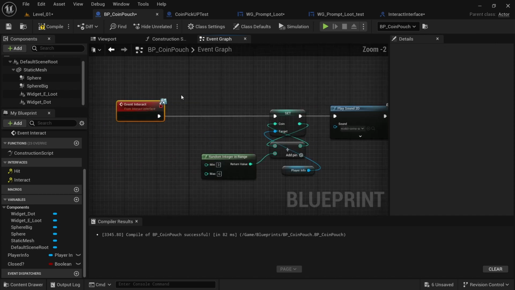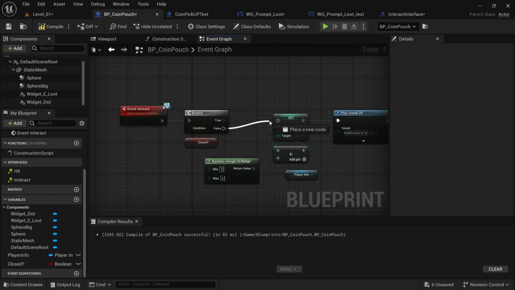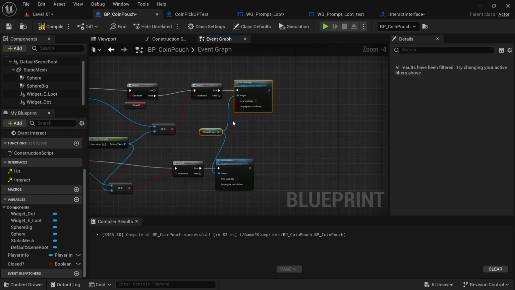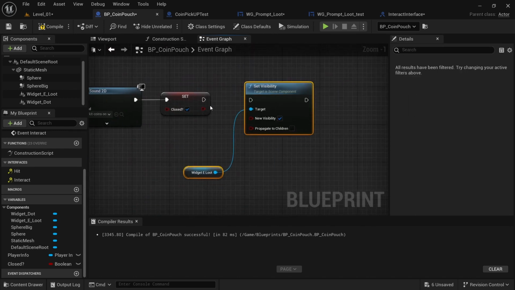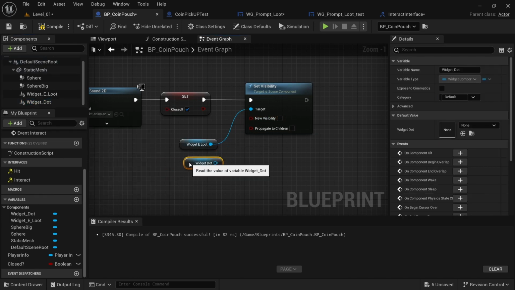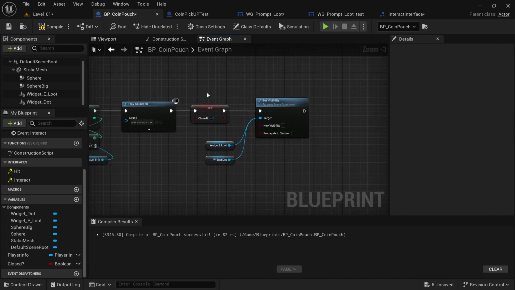So before here, we want to add a branch. So hold down B, and then get closed. And then off of false, plug that into there, because if we already taken it, we don't want to do it again. Next, I'm going to copy this up here, the set visibility, and paste it, and then untick visibility. And we also want to get the widget dot, and this will make all of the widgets instantly disappear so that we don't see them anymore.